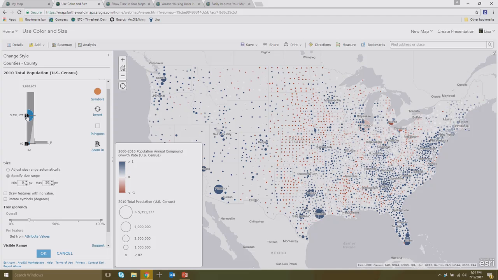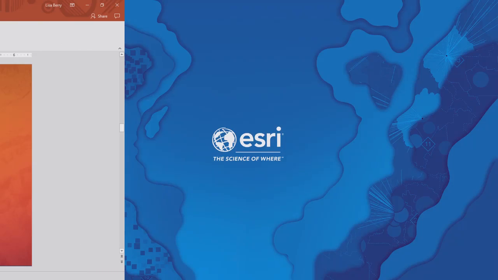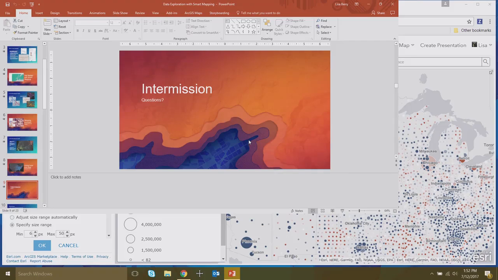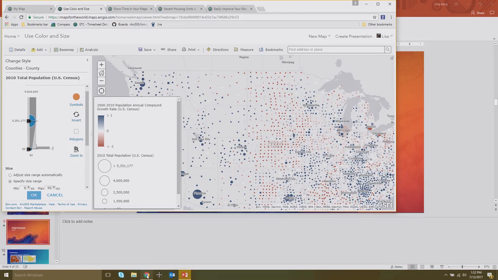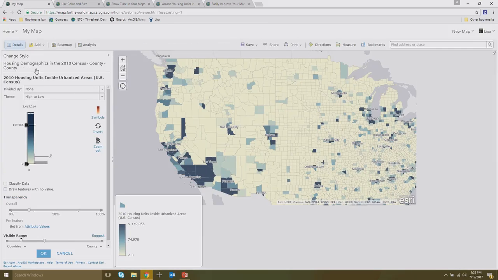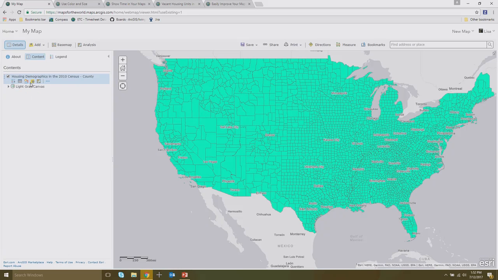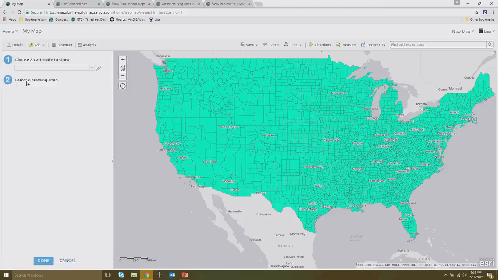So how do I access that in ArcGIS Online? Yes. So to recap what we showed in the first 10 minutes, to get to smart mapping, first you add in your layer, and then it's this little square, circle, triangle called Change Style, and that will bring you into the interface. It actually guides you through it by saying, first, choose an attribute, then choose a drawing style. So really, they simplify it into two simple steps. And you can use smart mapping in Pro, which is really nice.